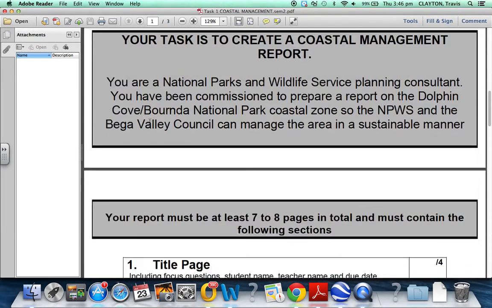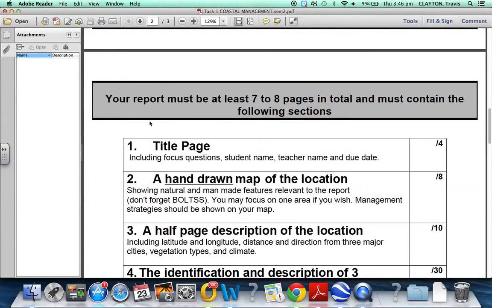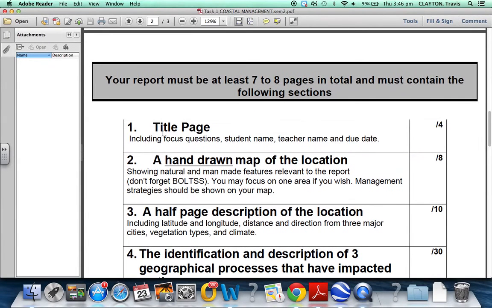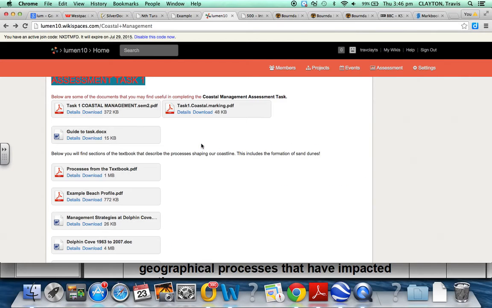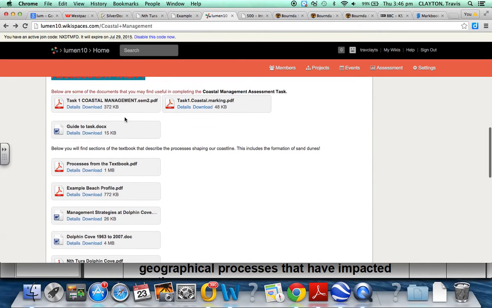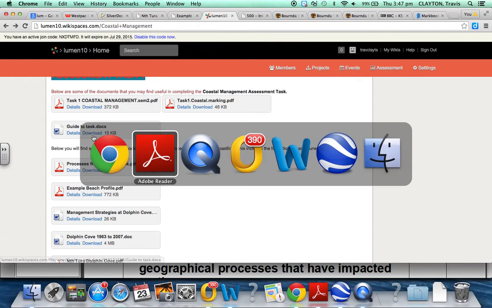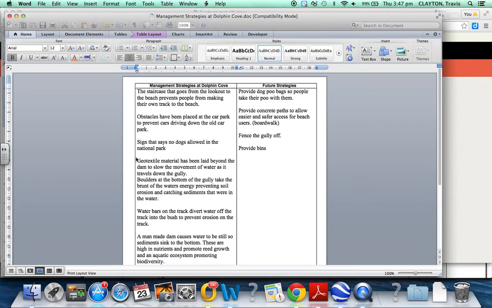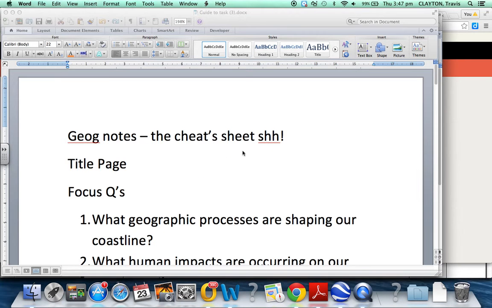Scrolling down the page, you can see here that the first thing we need to do is construct a title page, including focus questions. Okay, now switch back to our Wikispaces page, and underneath the task you'll see we've got a guide to the task, and you should download this document. When you've done that, the document will look like this. Okay, you'll notice that here are the focus questions, and there are 3 of them, and they should appear on your title page.